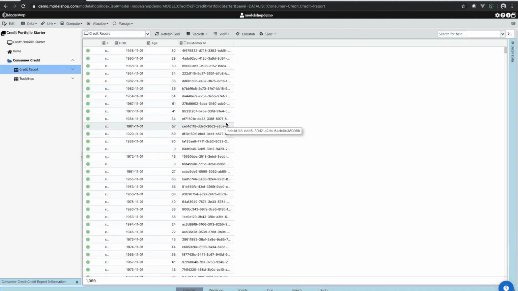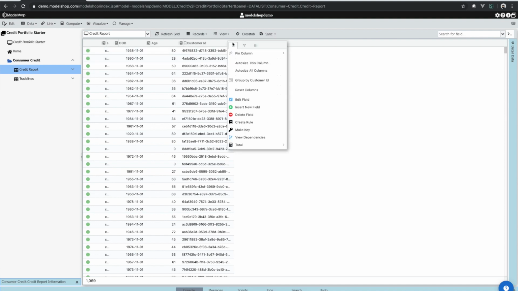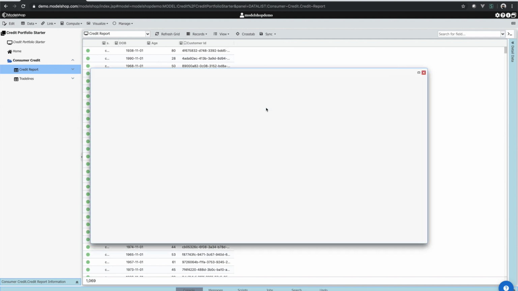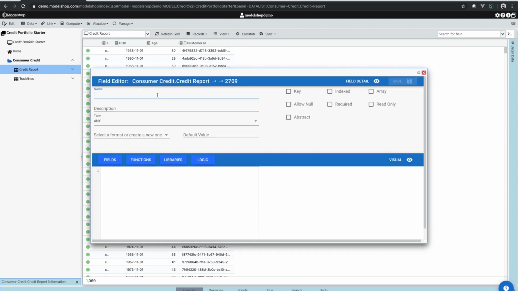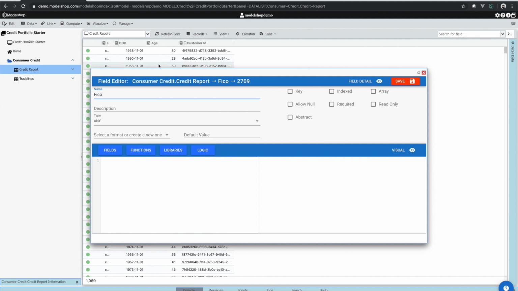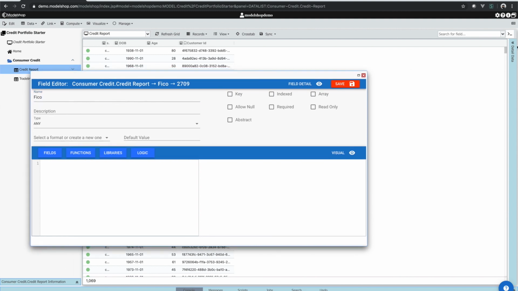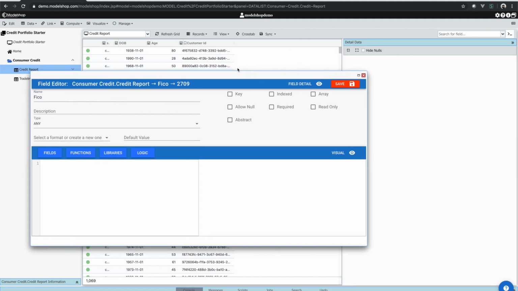So here we have a credit report. We've pulled out a little bit of information, but it's sparsely populated. Obviously, we're going to need more information from the credit report than this. So how do we go ahead and add those variables and start to add our custom logic? In Modelshop, it's really easy to do. We can add a brand new field. Let's pull out the FICO first, and we'll do a couple different credit variables here so that you can see how it's done.